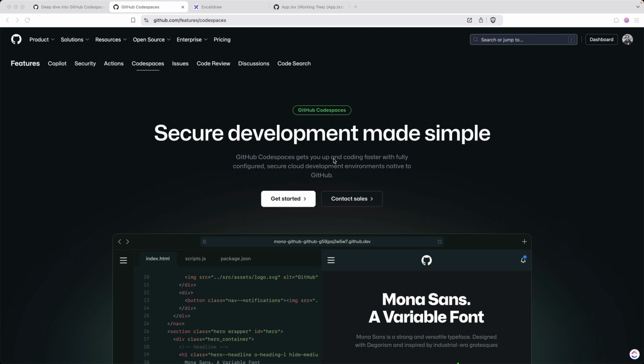So GitHub has a service called Codespaces, and if you go to their website, it says secure development made simple. But what exactly does it mean? Let's take a look with an example.